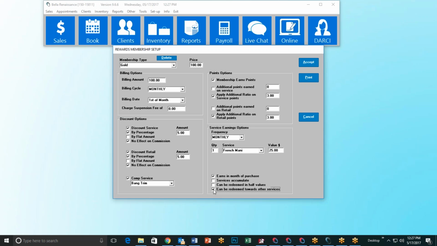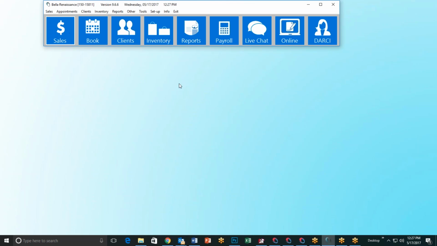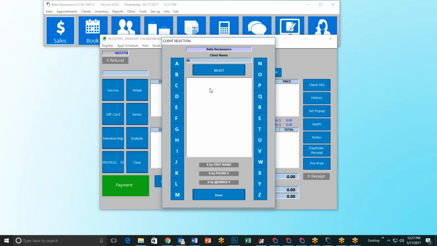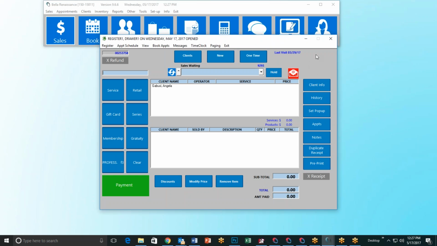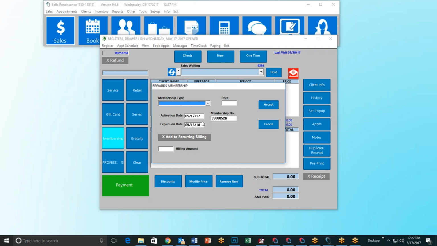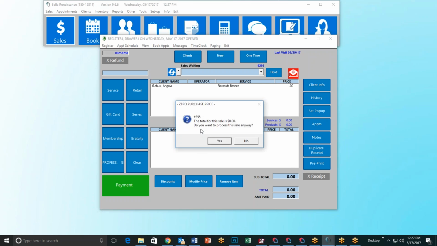Okay? Right. So once I've set it up, I accept it, then I get to sell it. So let's go with Angela Gabusi here. She is not a member. How do I know? Because there's nothing here. If there was something here, I'd know she was a member. I'm going to sell her a membership. I'm going to sell her a bronze membership, which is free. And accept. And payment. This is for $0. Do you want to process it anyway? Yes.